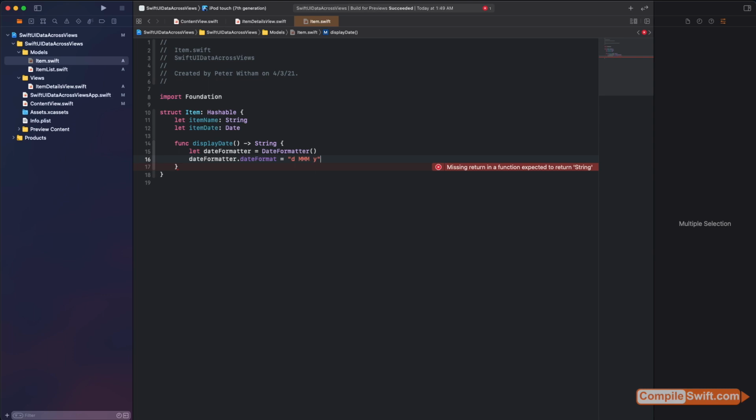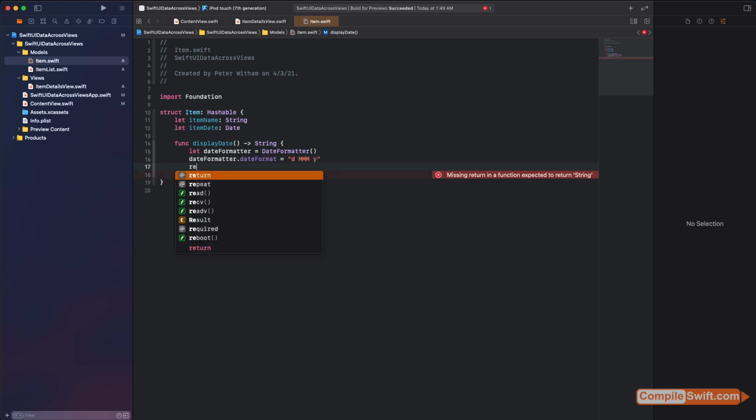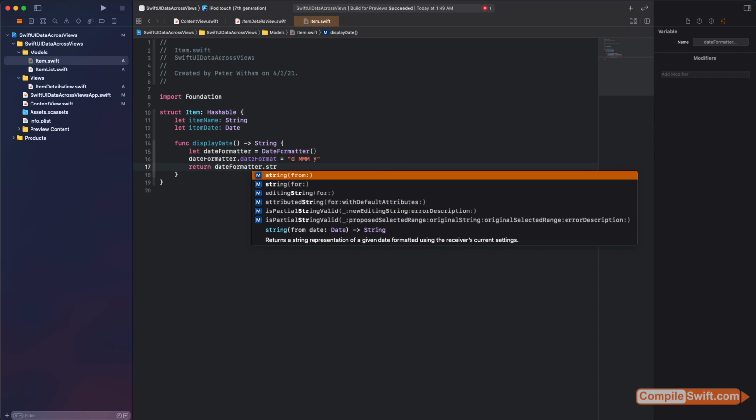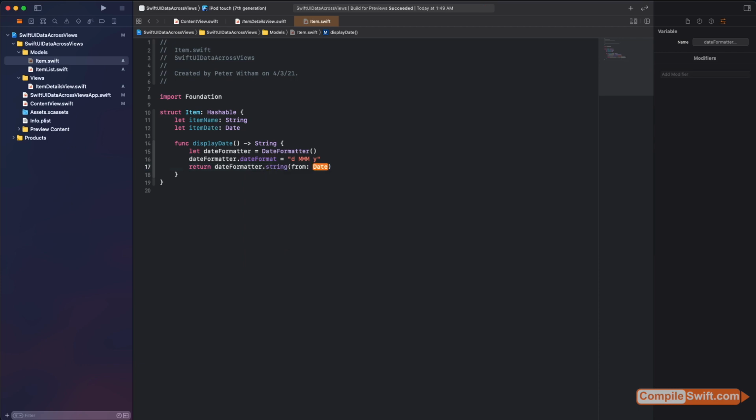And then lastly, we've got to make this error go away, so we need to complete this. And we do that by saying, yep, we promised that we will return a string, so that's what we're going to do. We're going to say return dateFormatter.string, and it's going to say, okay, well, you now need to tell me what that string is. And we're going to use the item date.